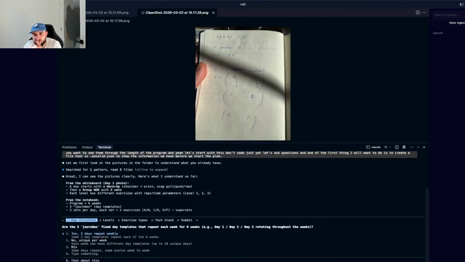What's cool is that it can see. They start with a warm-up, then a group, and each level has different exercises. It's three days repeated weekly. For now, let's just focus on the fact that there's one program that lasts 6 weeks, but you could do more than 2 or 3 sessions about the same program. It's just that within that program you can add sessions.